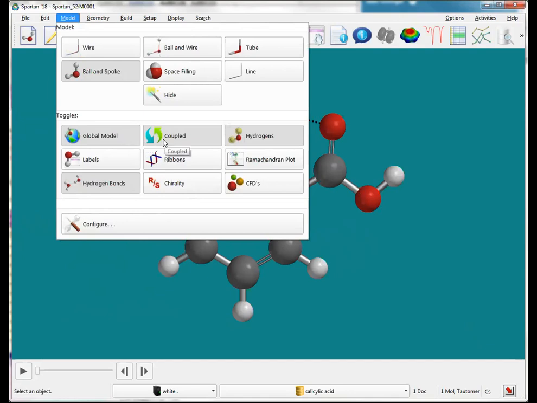Coupled behaves in a similar fashion. Coupled means if I've got a list file and I move my mouse to rotate or translate, all of the mouse functions will be applicable to the entire list. So even though I may only be looking at one molecule, if I rotate it, I'm rotating essentially the axis point for all members of the list.